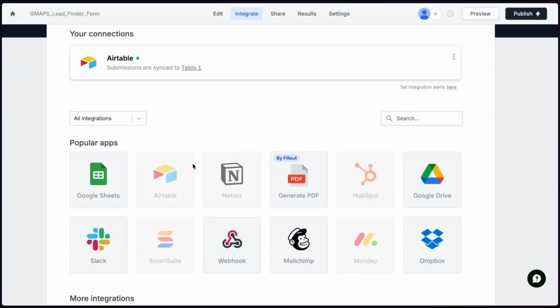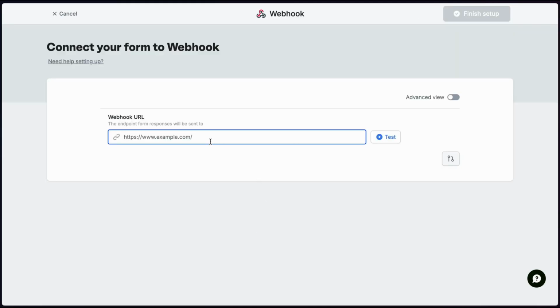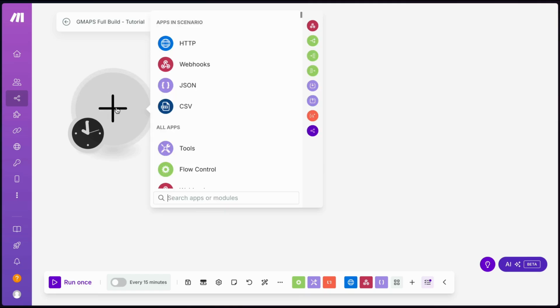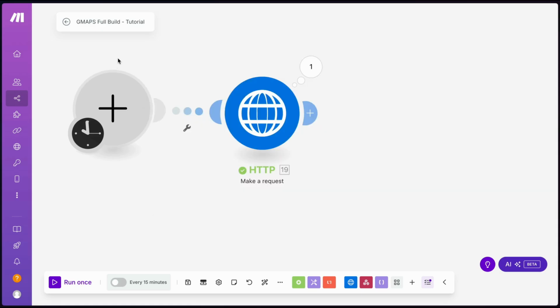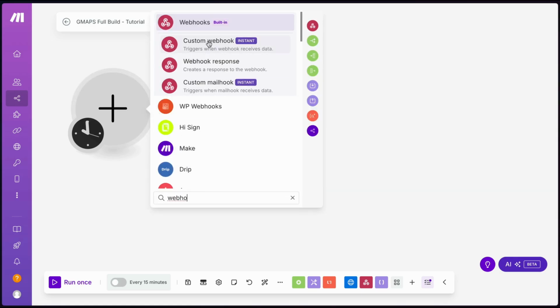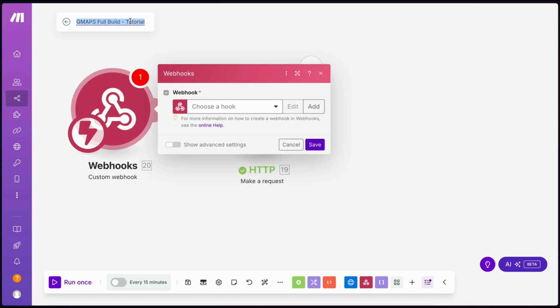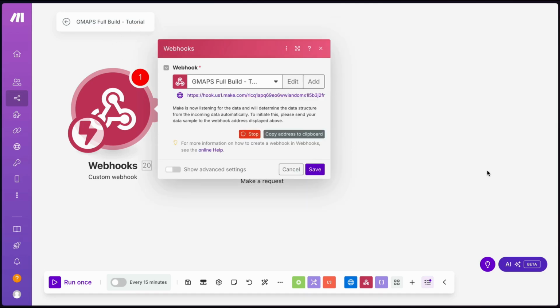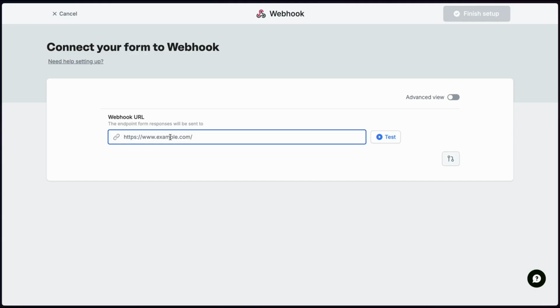And then we need a way to send this data to Make. So click webhook, and we need a URL to send this data to. So let's go back into Make and click add a module. And let's drag this little clock here to this module, because this will tell Make that this is the first module in the scenario. Click webhook. So go ahead and search for webhooks. Click custom webhook. And then we need to add a webhook. So go ahead and click add. I like to name it the same thing as my scenario. Click save. And then we're going to need to copy this URL. So click copy address to clipboard, and then paste that in the webhook URL field. And then click advanced view.